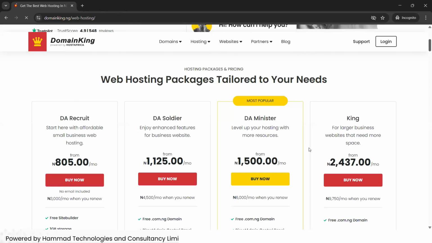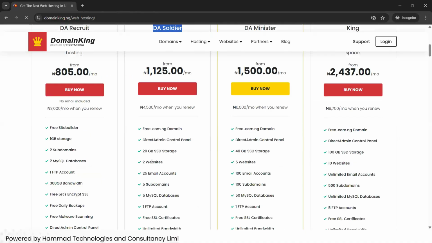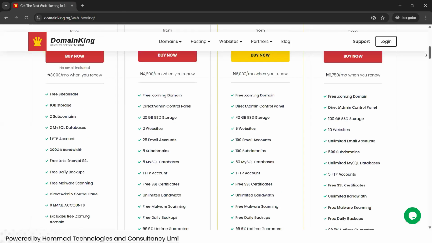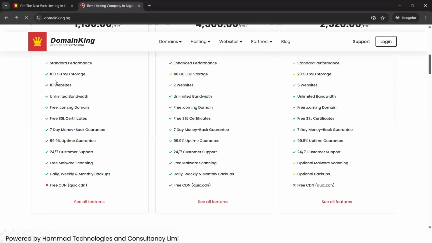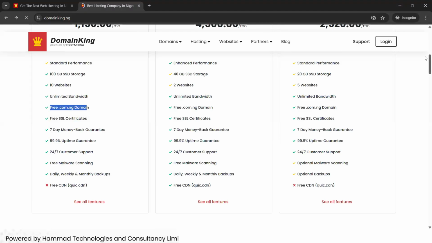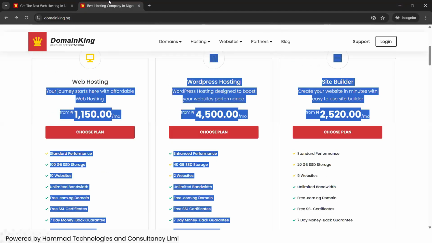Please come down and select this. That's why they said I should go for this DA Soldier. On this DA Soldier also we can create email and we can have two websites, as you can see. From what we read the day before yesterday, the pictures that they put here are not the real pictures. All these things that they have are not the real ones. This is what they actually have on the website. These are the real ones.